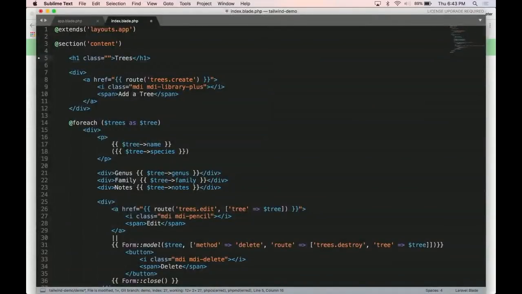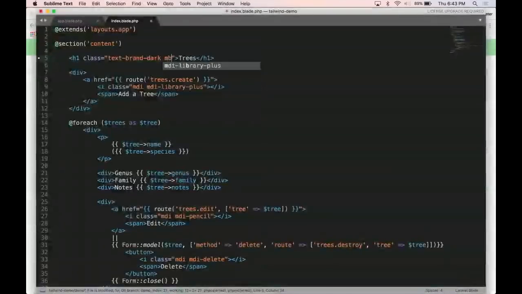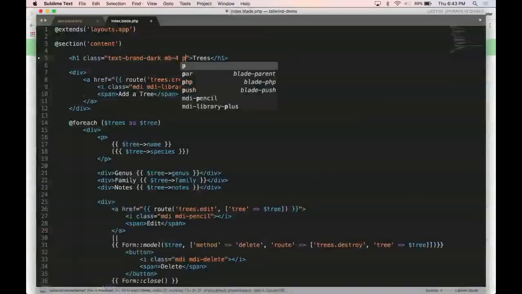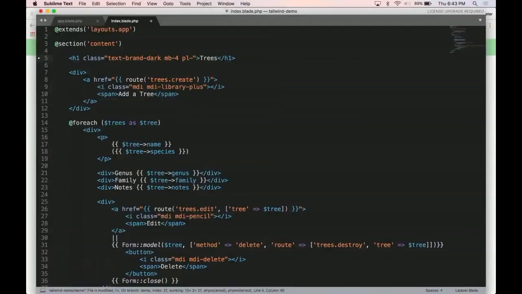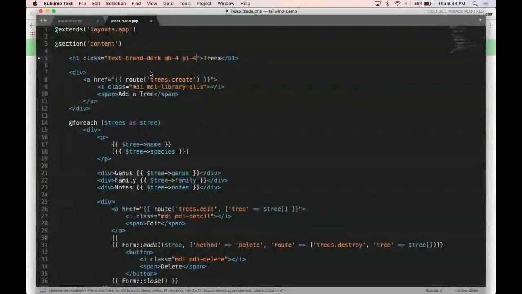So on this trees thing, the H1, I'm going to say, let's go text brand dark. And it seems a little squeezed there. So why don't you get a bottom margin of like 4? That feels pretty good. And then maybe some padding on the left-hand side, like 4 there too, just for fun. Okay, that looks a little better and has a nicer feel to it.